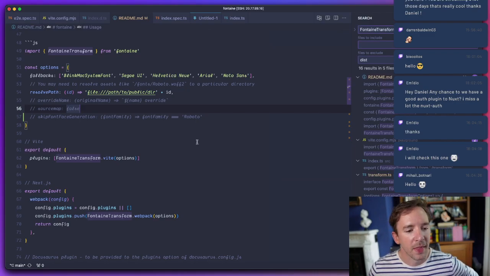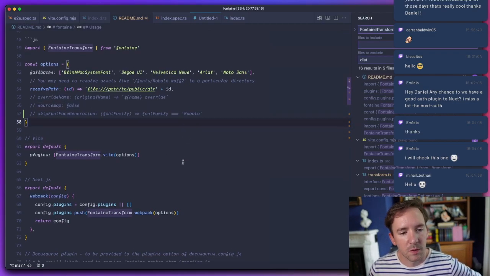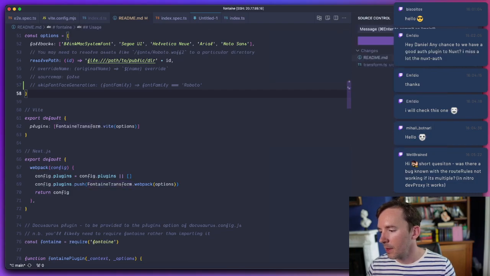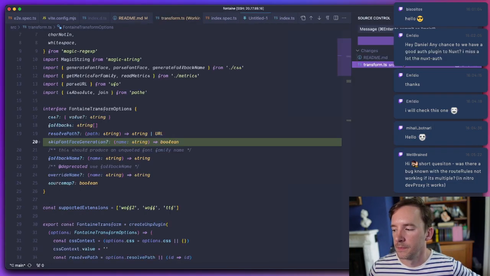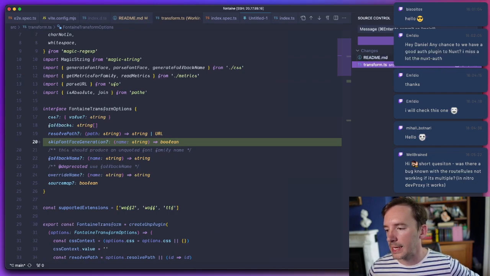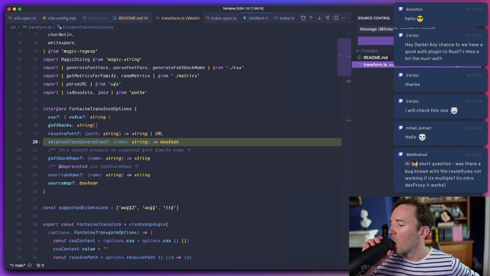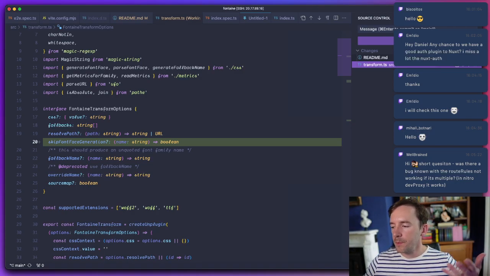Hey, Michael, that seems like a reasonable feature to add. Give an example, well-brained, of what exactly you mean. Like, what do you mean if it's multiple?